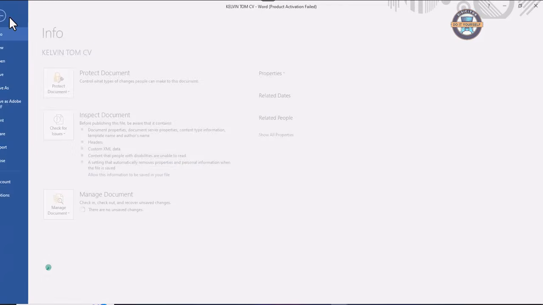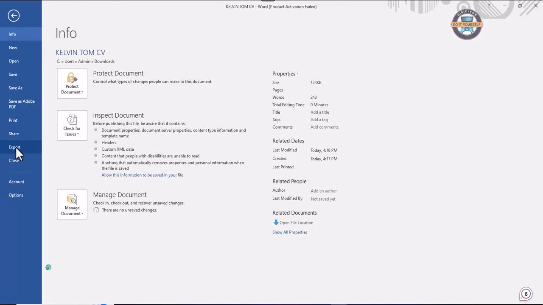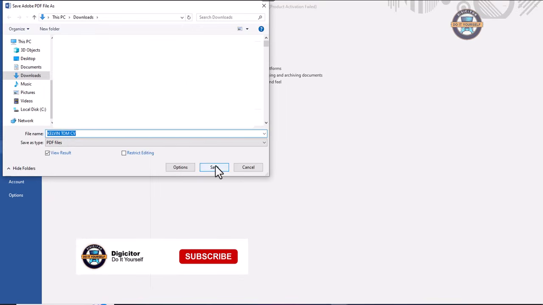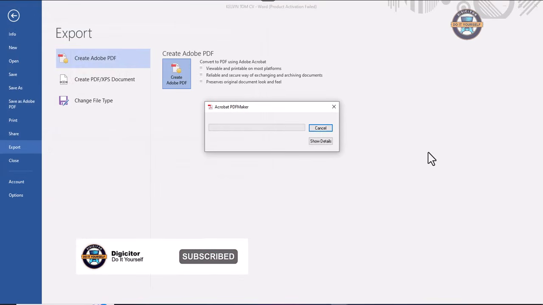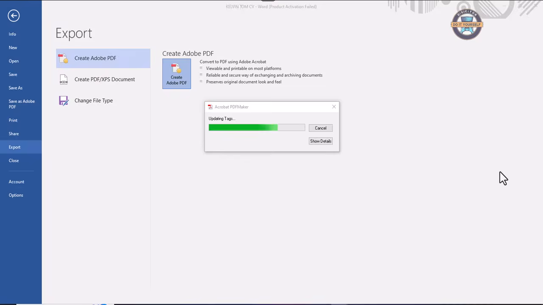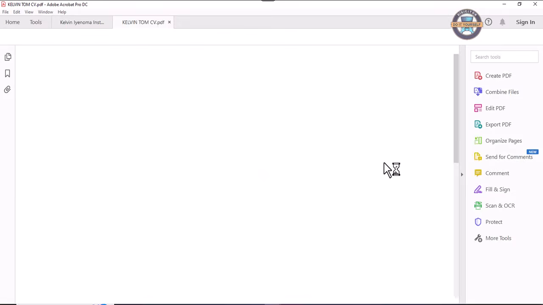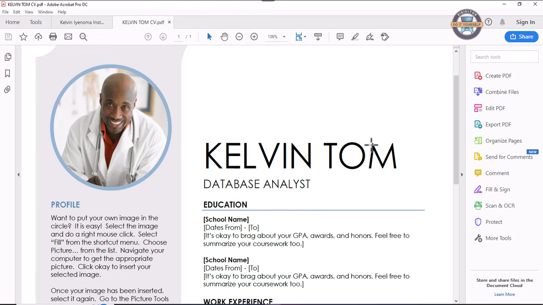Then thereafter you click on file again and click on export and export it to PDF. So you can see it now appears in PDF.